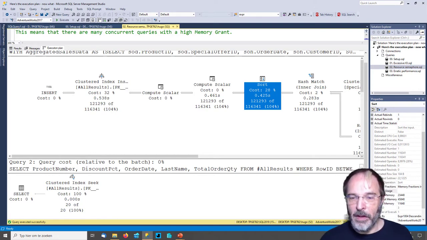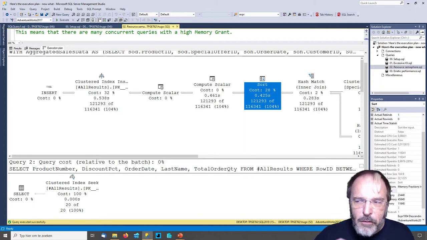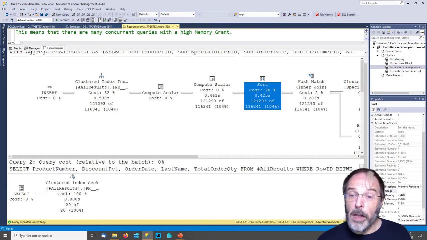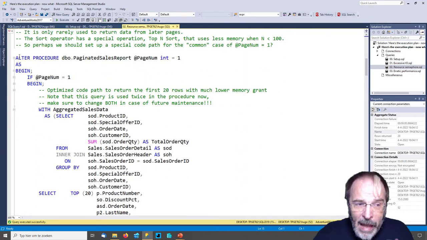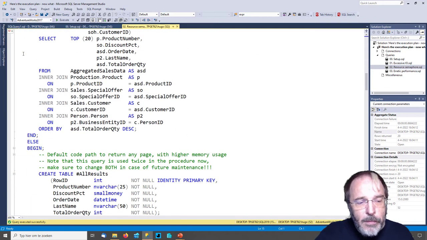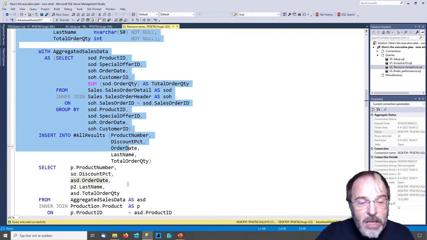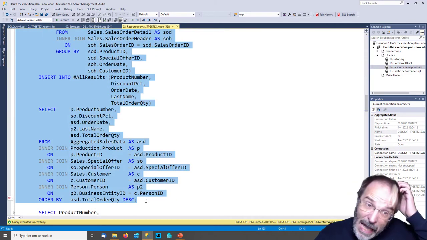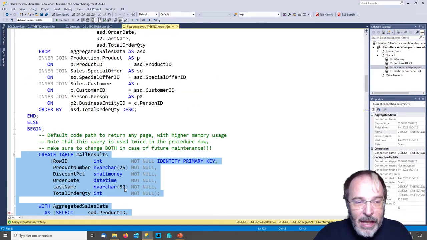huge amount of memory. So what I really want to do is rewrite the query so that for the default case of page number one, the sort operator will not be used, but the top n sort will be used. So here's what I did. I created a new version of the stored procedure. And if we scroll to the bottom, to the else case, this here is just a copy-paste of the original code. I didn't change anything. Just a simple copy-paste. This is the else case.